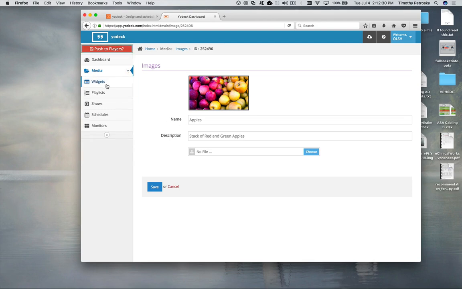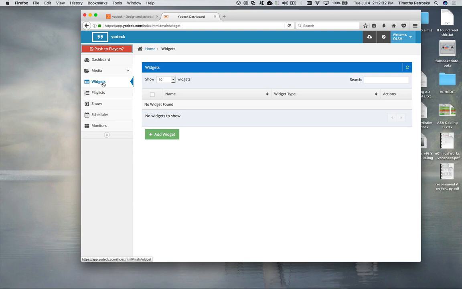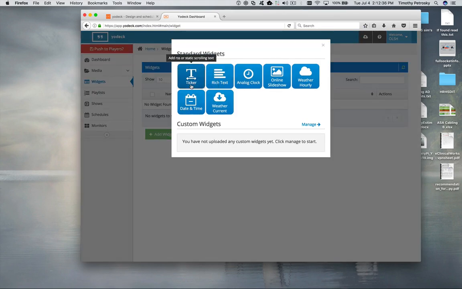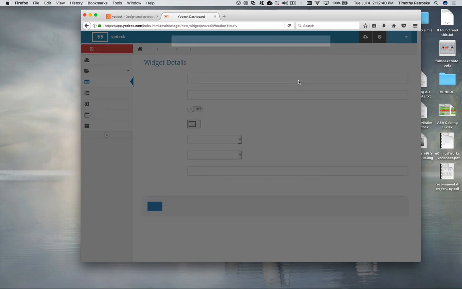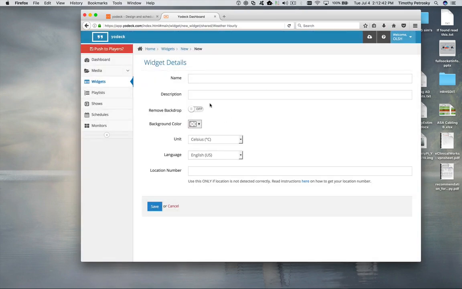Now, we also go to widgets. Let's go ahead and add a widget. And basically, you can see a ticker, rich text, an analog clock, weather hourly. So they have some predefined ones here. So I could say I want to show the weather, and I'll do local weather. And I'll say remove the backdrop. The background color will be transparent. We'll do Fahrenheit, location, and then you would have to get your location information.